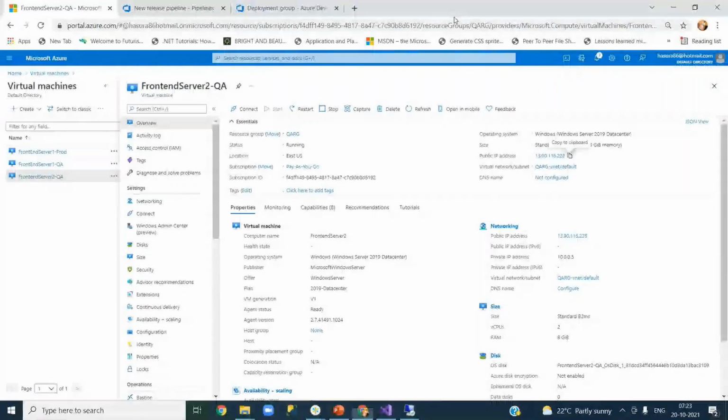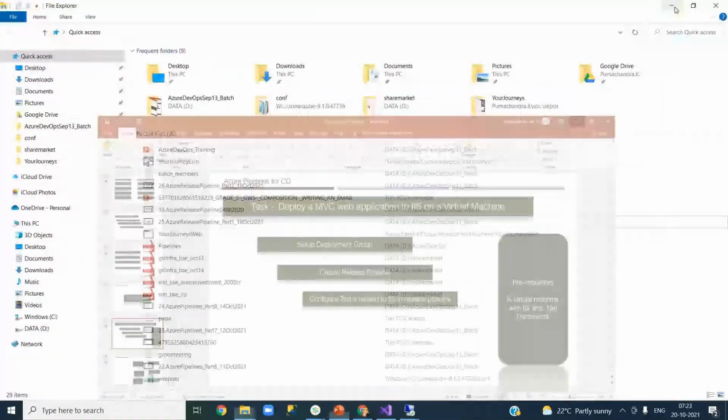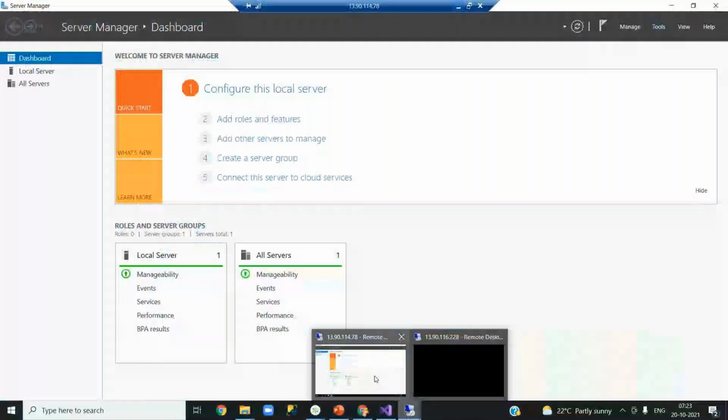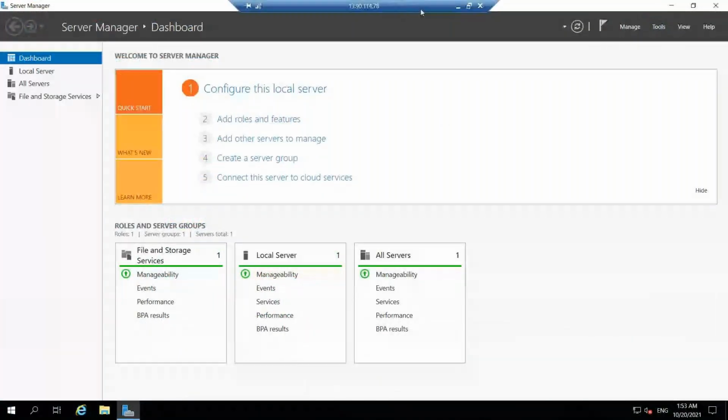While this is loading up, let's go to the other server. Let me collapse all these things. 78 is already there, you can see the 78. This is the first server. So we need to have the prerequisites. The prerequisite is IIS. You need to have IIS and .NET framework and some website or virtual application configured in your IIS. These are the prerequisites for any deployment.